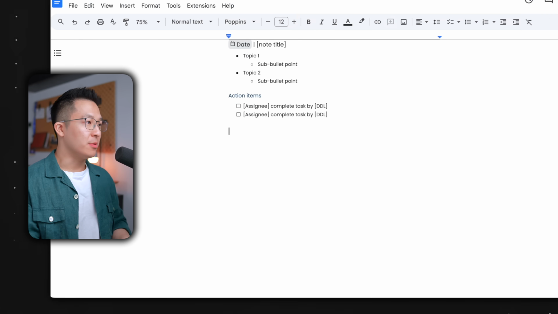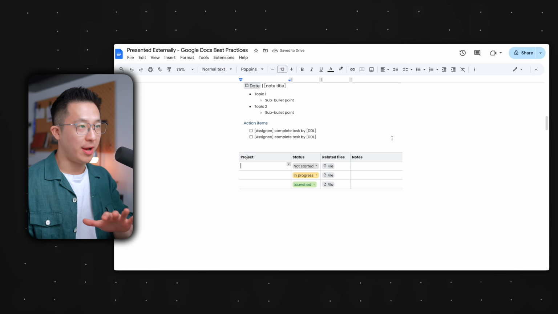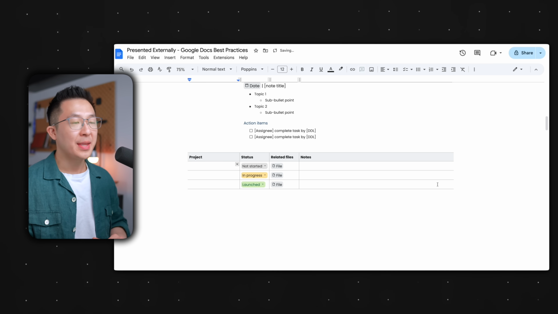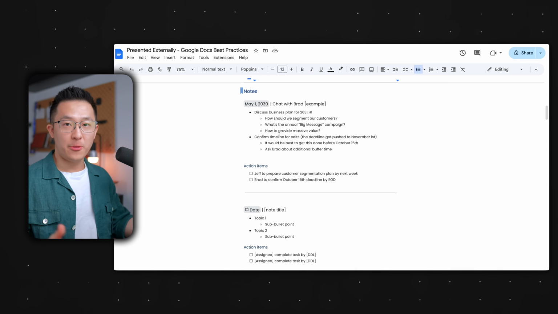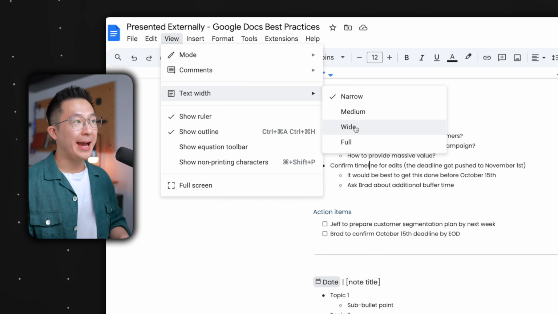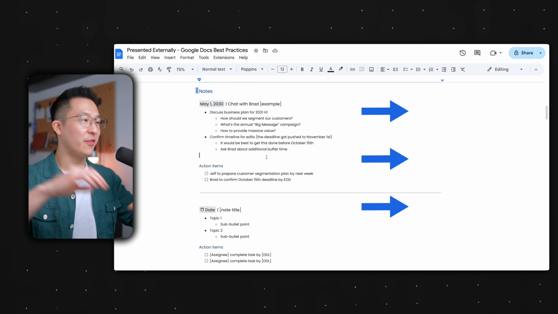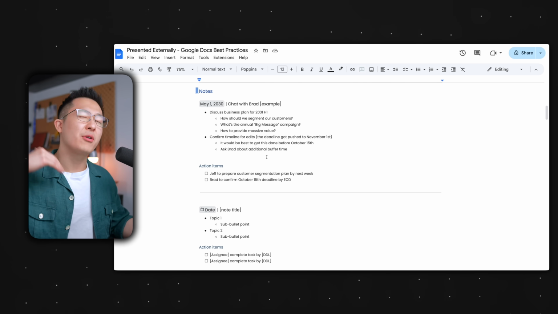First, let's create another table, at product roadmap. And as you can see, since we're no longer constrained by the page width, we can drag the cells out as far as we want if we want more space. If we want to take this a step further, we can go to view, text width, select wide or full, and this lets us really take advantage of all that extra space. I find this most helpful when I'm in more of a brainstorming mode.